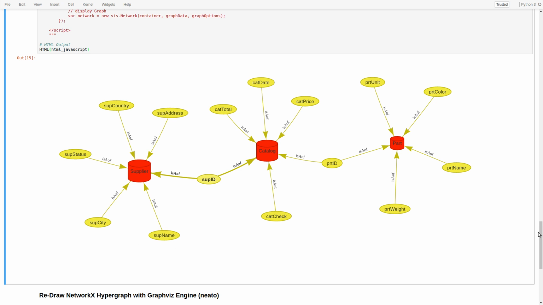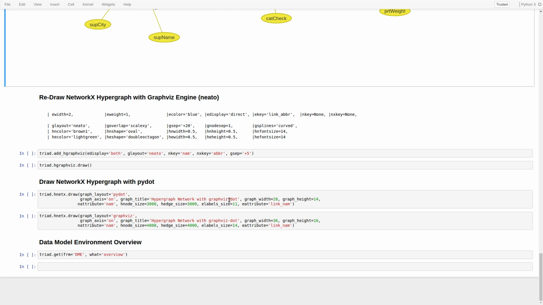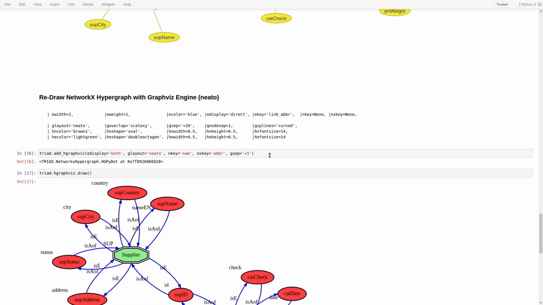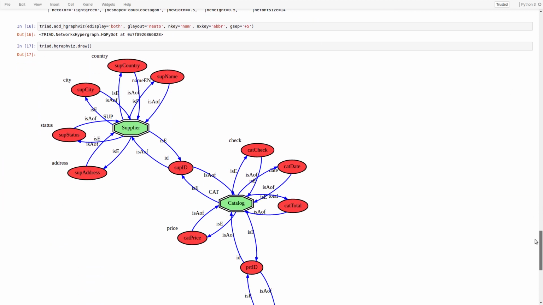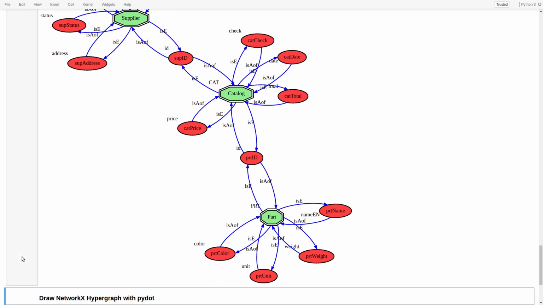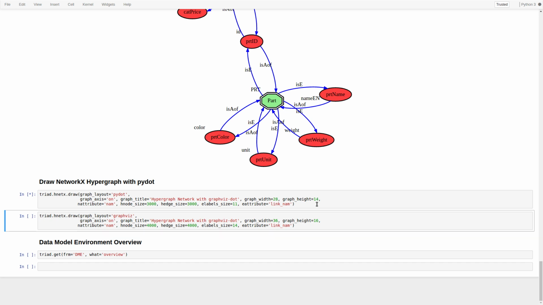And we continue to redraw our hypergraph with the GraphViz engine and the Neato graphics layout. This shows clearly the bidirectional nature of our graph. And for the last two, we are using the NetworkX library for drawing GraphViz hypergraph networks with PyDot layout.